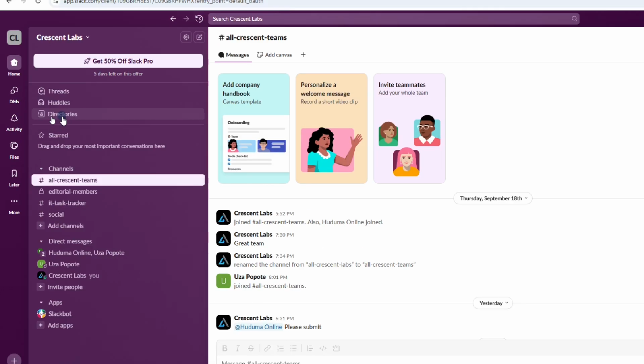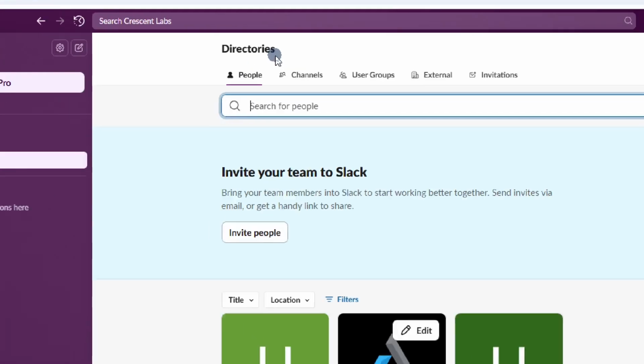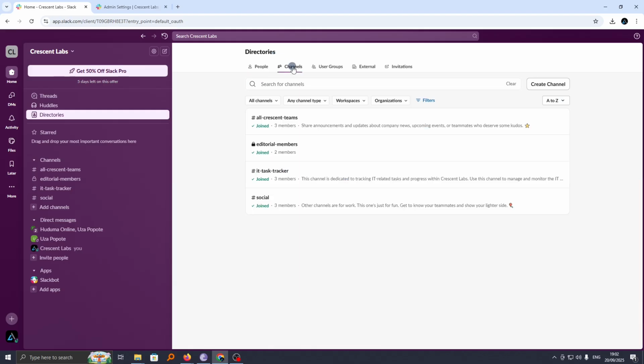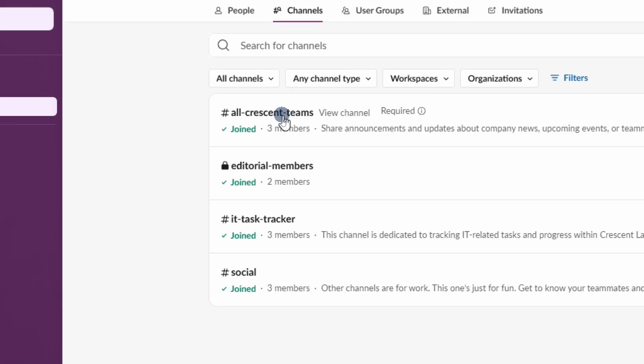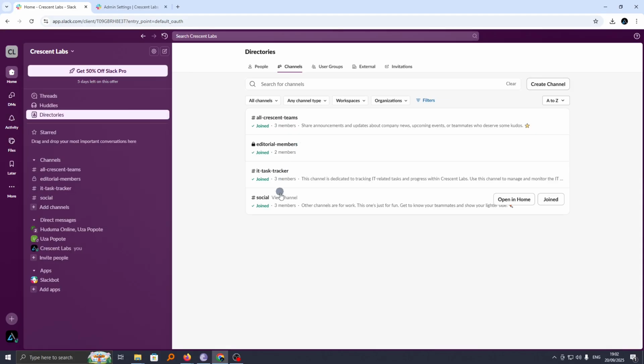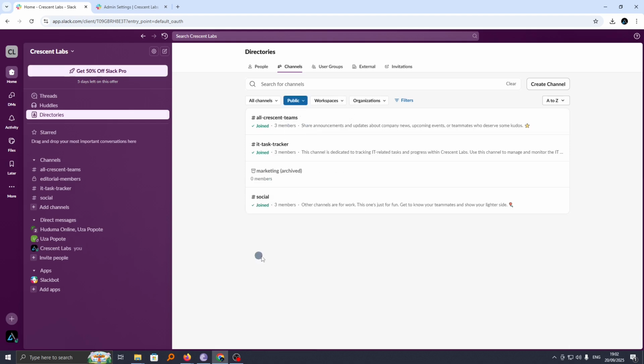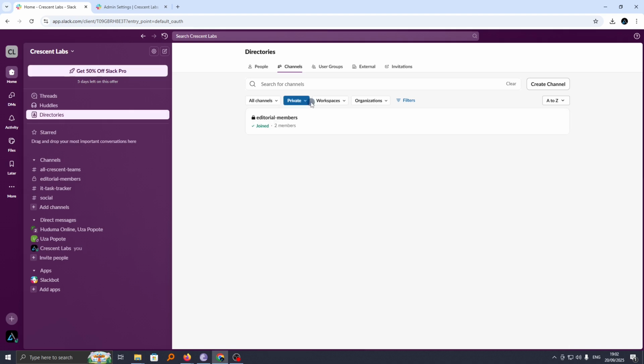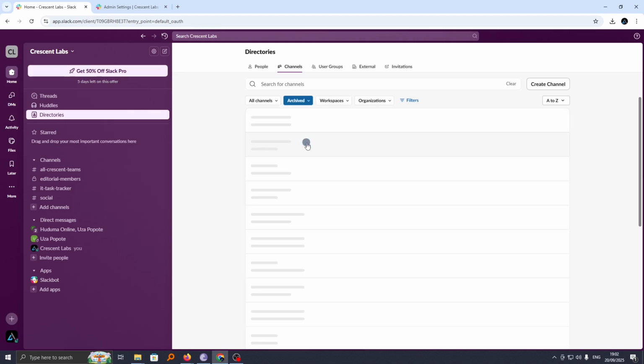For that, just go to directories. Now under directories, if you go ahead and click all channels, here you'll be able to see all the channels that you joined and that are available in your workspace. You can also go ahead and filter the type of channels that you want to see. If you want to see the public channels, you'll be able to see them here. You can also see private channels as well as archived channels here.